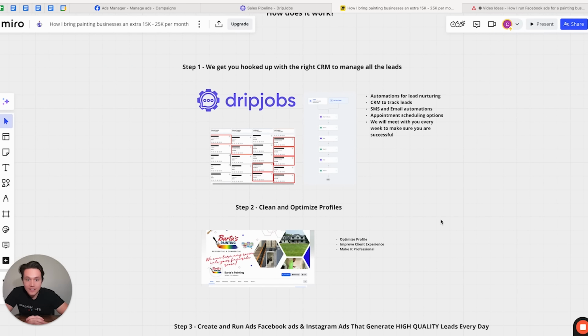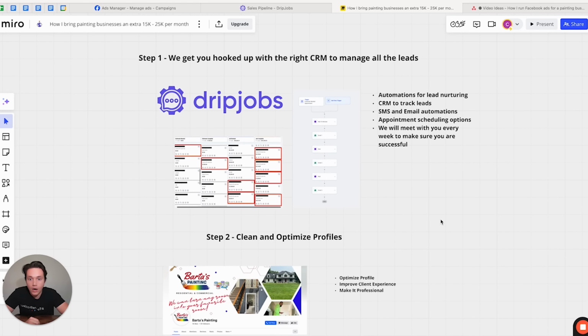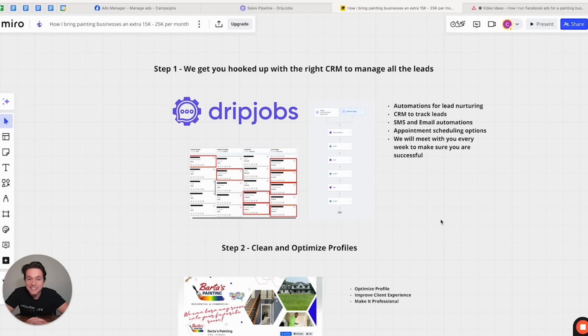Step 1 is we're gonna get you hooked up with the right CRM, okay? If you don't have DripJobs, then our partnership will get you hooked up with DripJobs at 60 days for free. That way, when the leads all come in, and they will, you'll be able to organize them and manage them properly, okay? You're gonna have the automations for lead nurturing, the CRM to track everything so you can know your numbers, the email and text message automations, you'll have those appointment scheduling options, and me and my team will meet personally with you every single week to hold your hand and make sure you are successful.